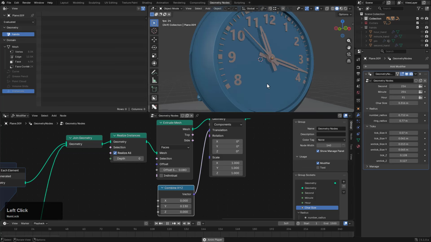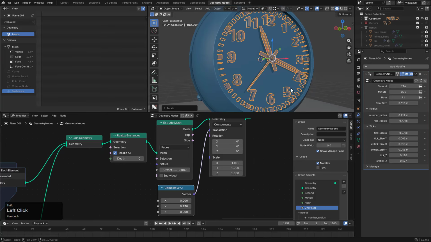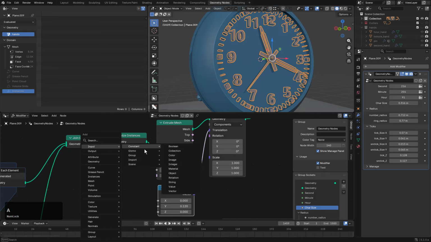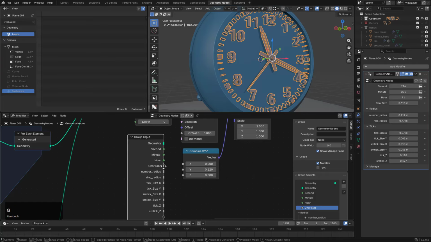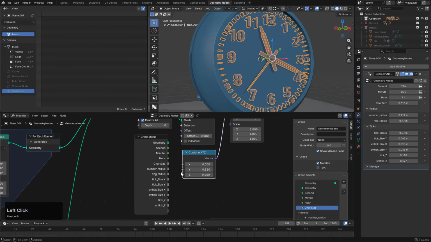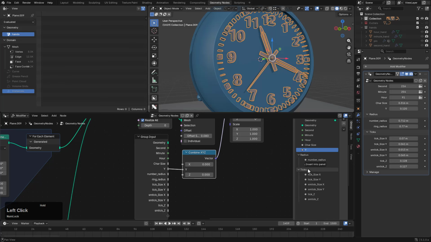And we also see that the rotation could be a little bit more perfect. Something like that. Input. We want a group input. And for this Y, I guess it's kind of important.